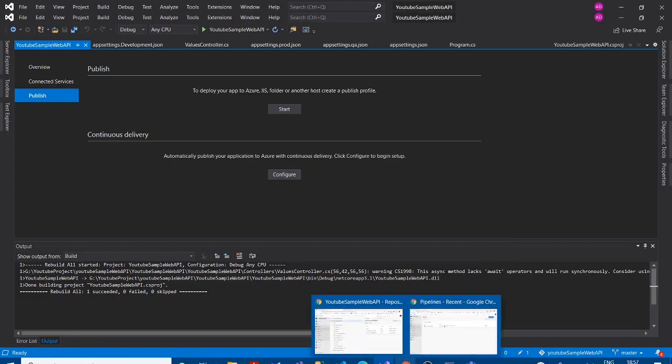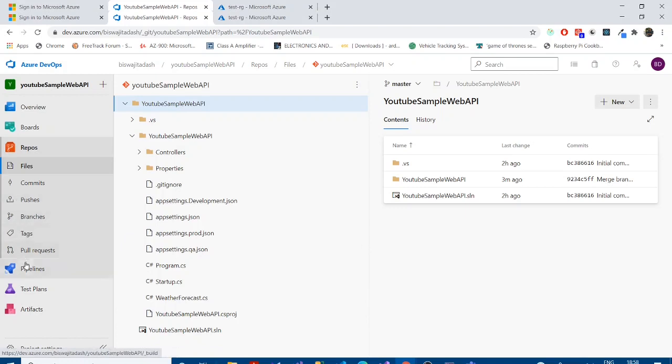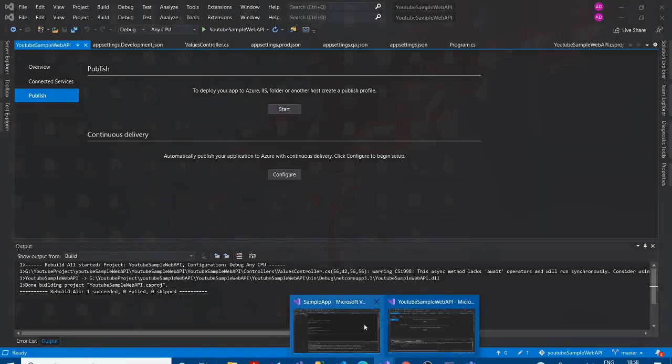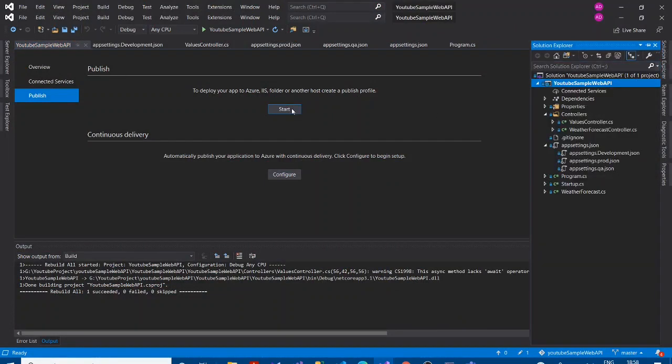So now I will automate this entire job. How exactly we should automate it, I will show you. I'll go to our pipelines. I will create a pipeline for this .NET Core web API. So what exactly it is doing, whenever it is publishing, if I do start, it will actually do three things.